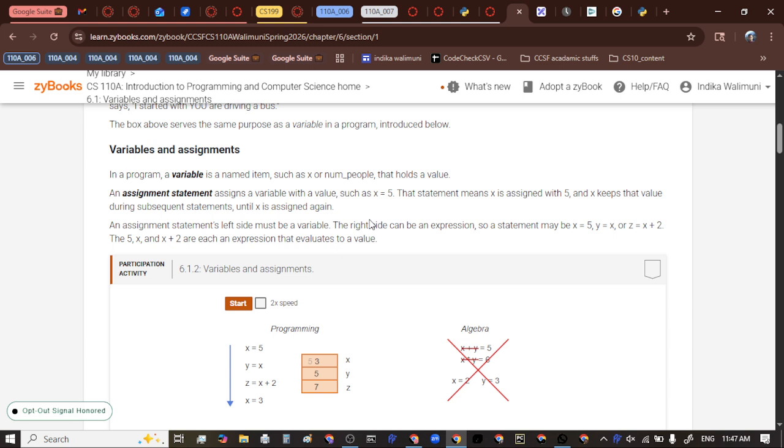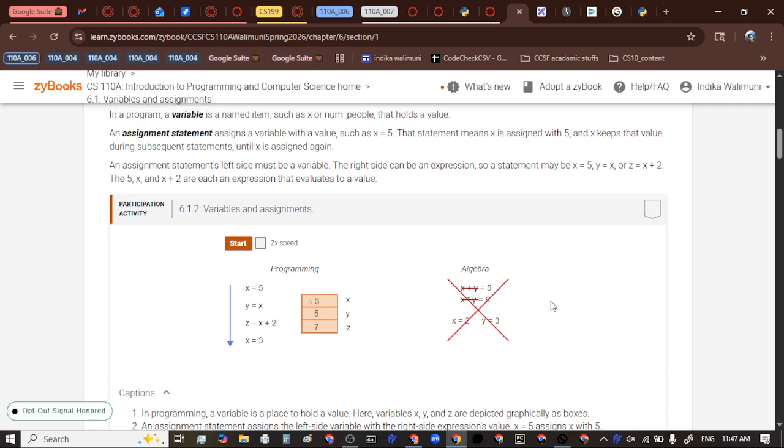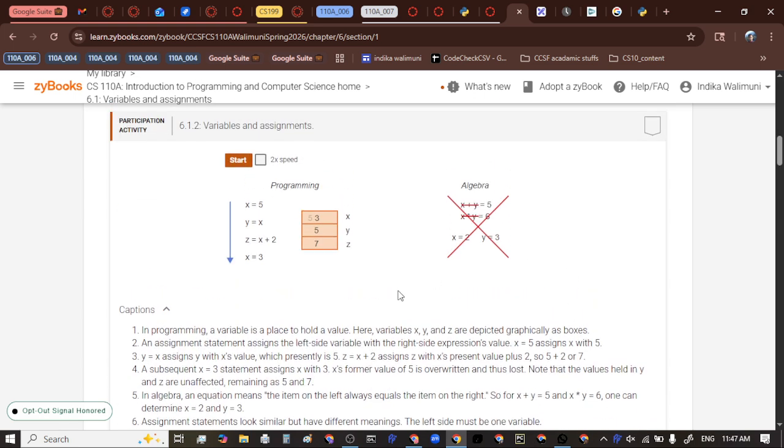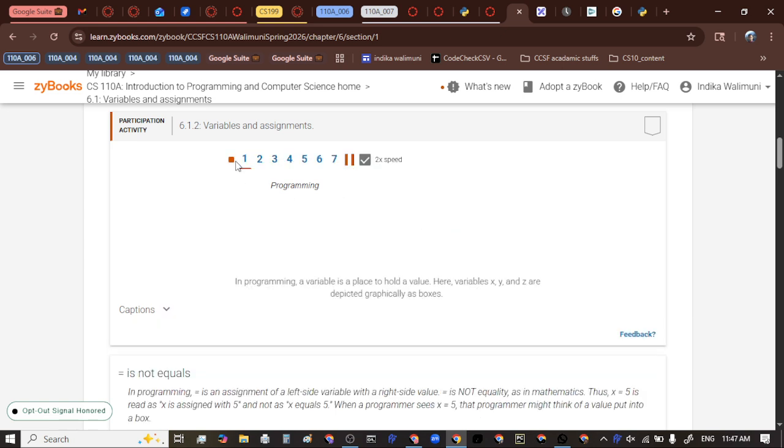So you can think of the variable as basically a placeholder value. That's what this animation shows you. It's a kind of comparison to algebra, right? So if we start this one, we have three variables, x, y, z, right?